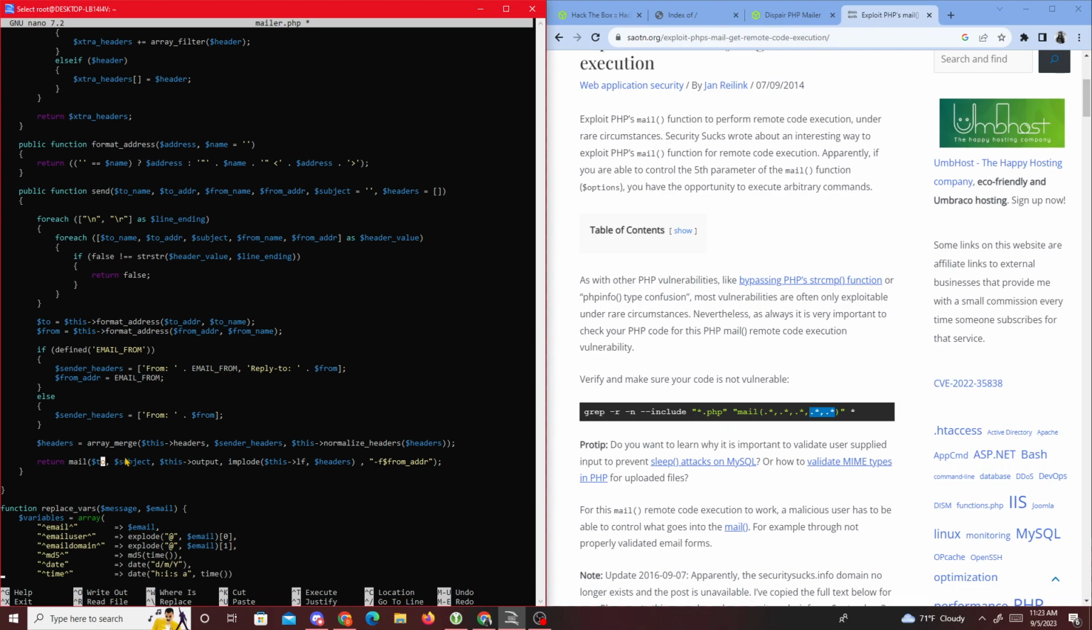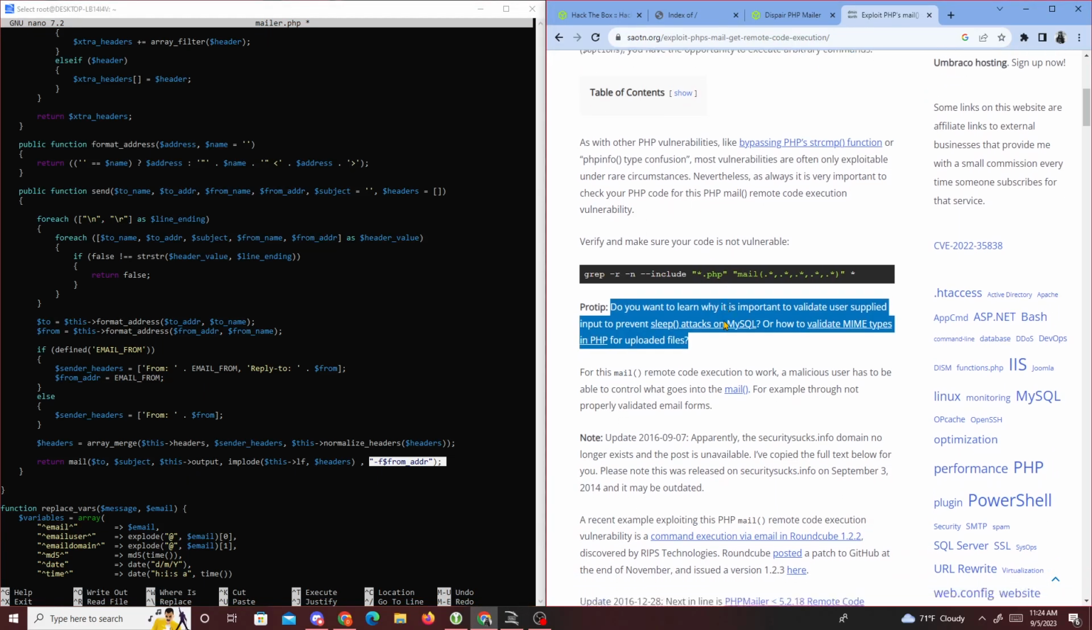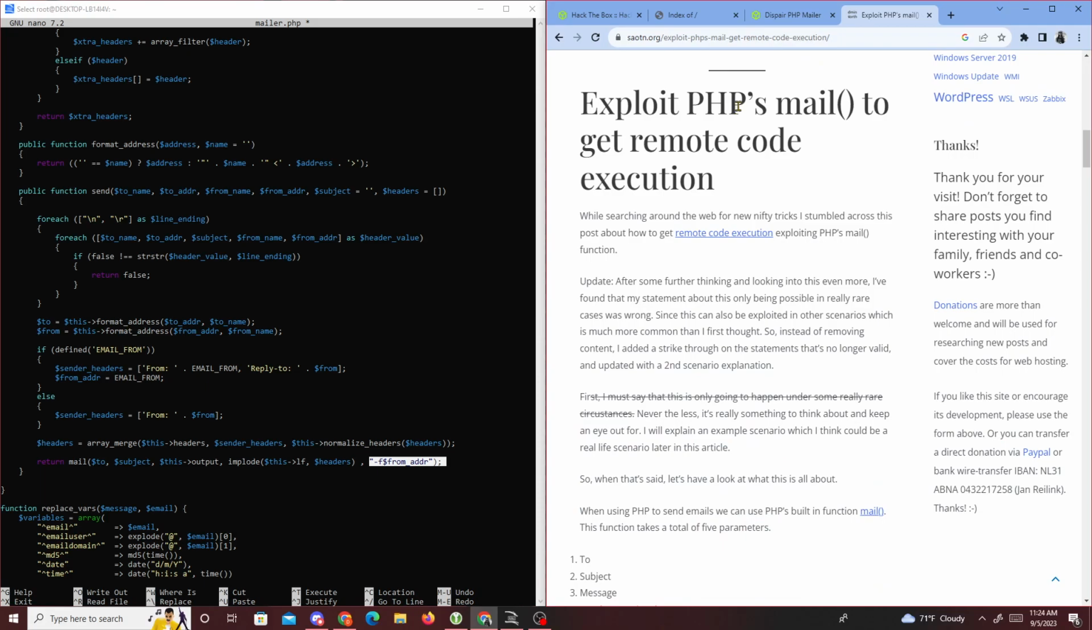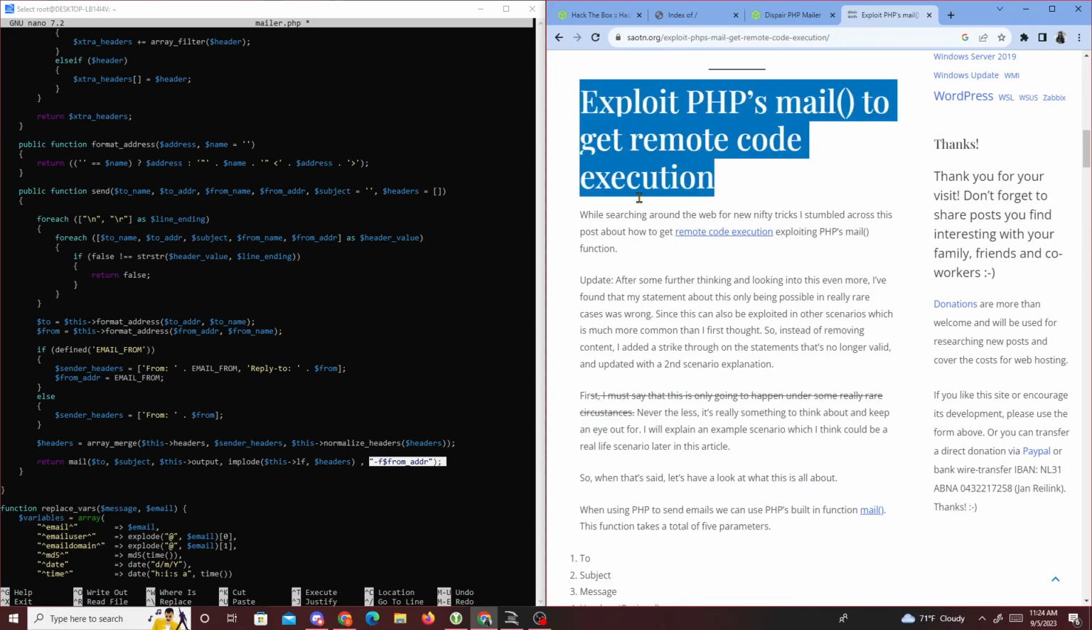So we have the to, the subject, this output, implode, and from address. And if we keep going right here, do you want to learn what is the importance of validating user input, and so on. Exploit PHP mail to get remote code execution. So I guess this is the way to get the flag.